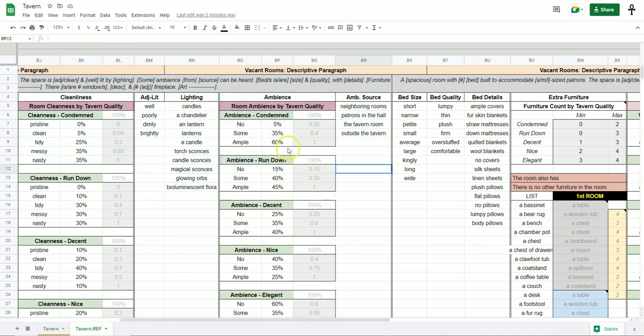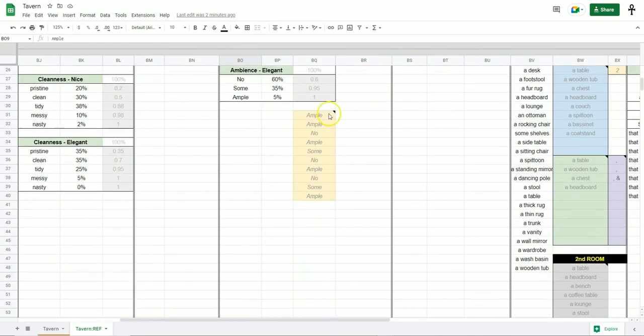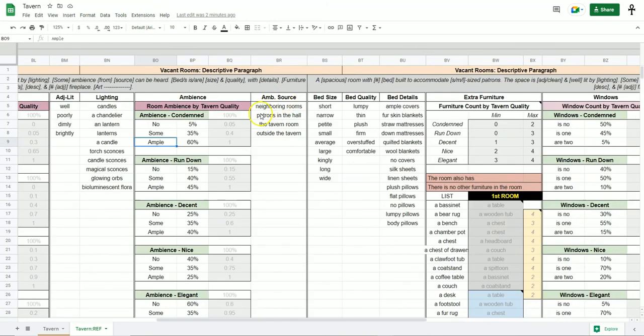You have the ambient section for like the noise being able to be heard through the walls. This is also conditional based upon the quality of the tavern. Again, condemned, rundown, decent, nice, and elegant. The likelihood of some sound, no sound, or ample sound coming through the walls based upon the condition of the tavern. Ignore the yellow section. And then if there is sound coming through the walls, where is it coming from? This is ambience source. You can add or remove to that list.